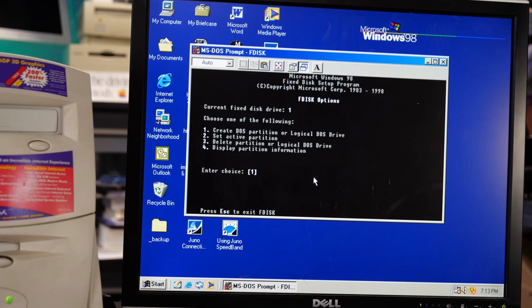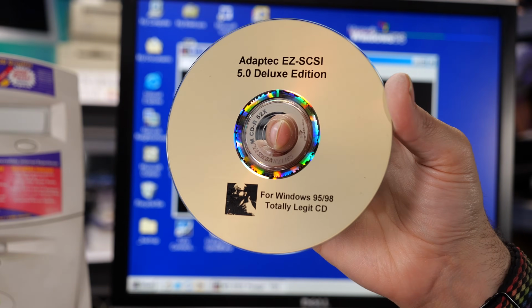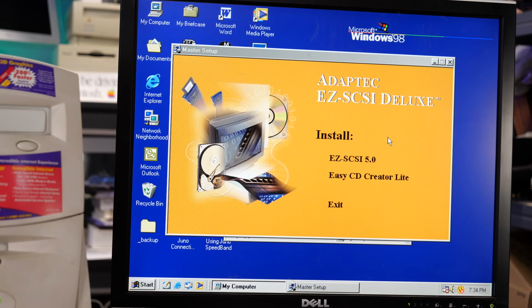All right, let's see if I can figure out how to format this SCSI hard drive. I guess this is a December video now? SCSI voodoo knows no bounds, so hopefully this totally legitimate CD will help us out. Oh, yeah.